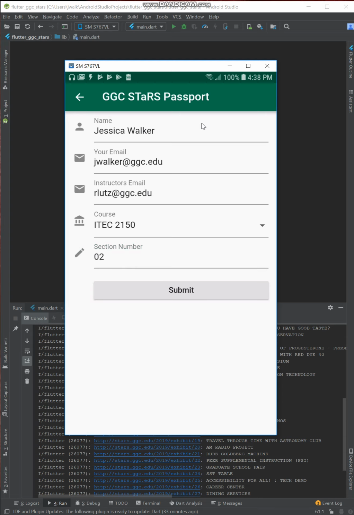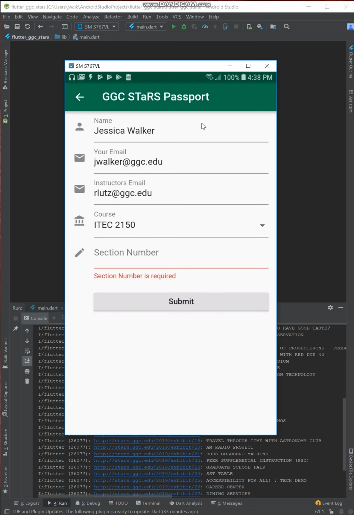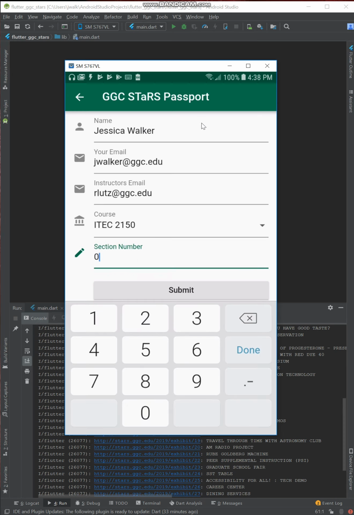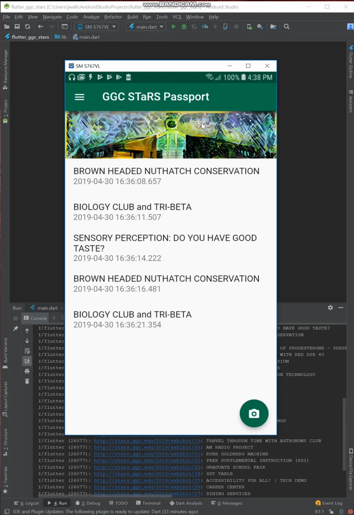Click done. And one thing I do want to show you, however, is I want to leave that blank and try to click the submit button. Nothing happens. That's because the form is not currently correct. There is a field that is invalid. So if I go back and I put in a valid value for that field and click submit, it brings us back to the home page.